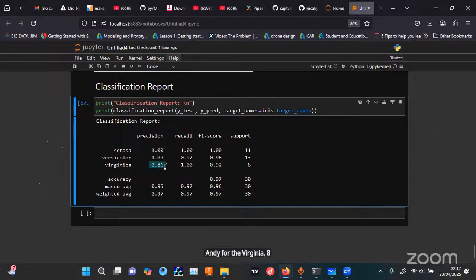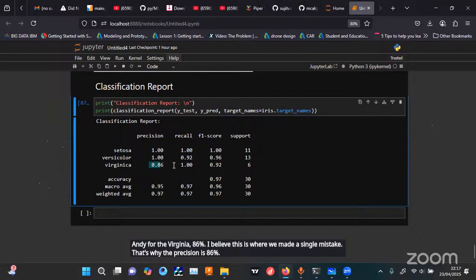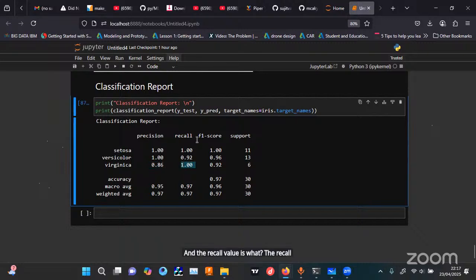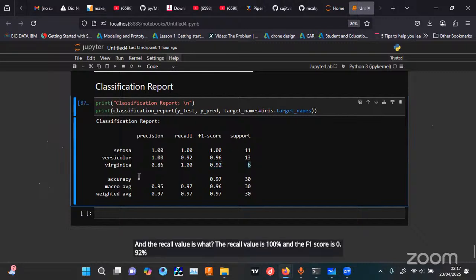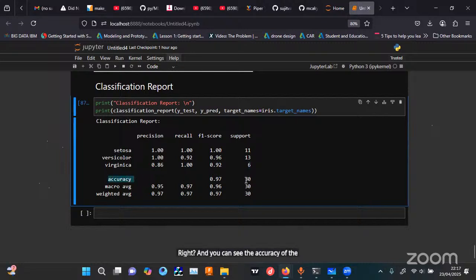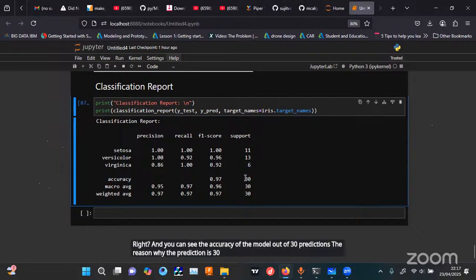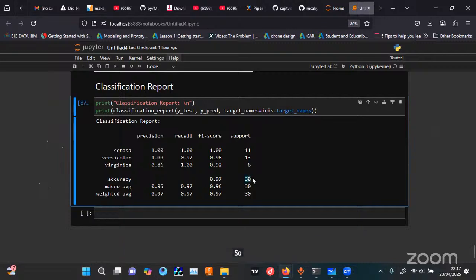And for the Virginica, 86%. I believe this is where we made a single mistake. That's why the precision is 86%. And the recall value is what? The recall value is 100%, and the F1 score is 0.92, out of 6, right? And you can see the accuracy of the model out of 30 predictions. The reason why the number of predictions is 30 is because we are using 20% of our data. So 11 plus 13 plus 6, that's 30. So out of the entire 30 predictions, we were able to have a 97% accuracy.